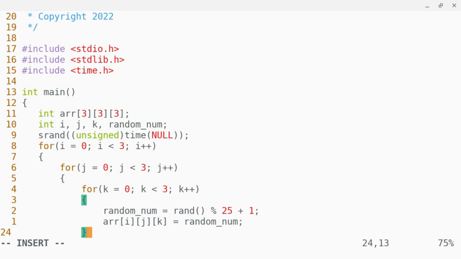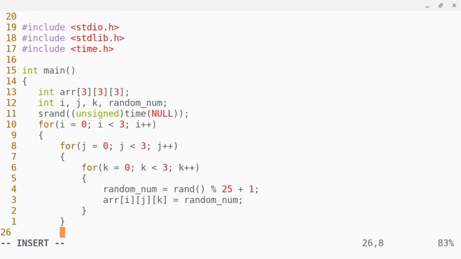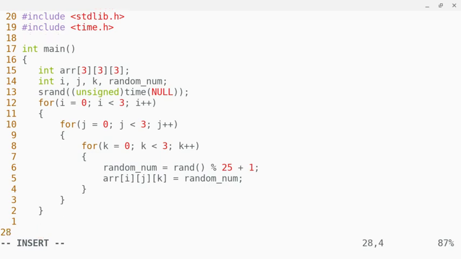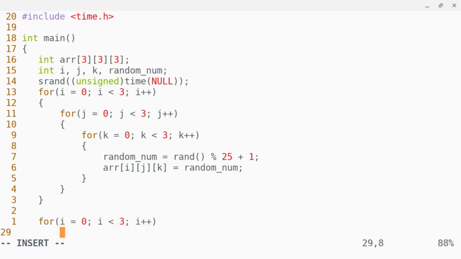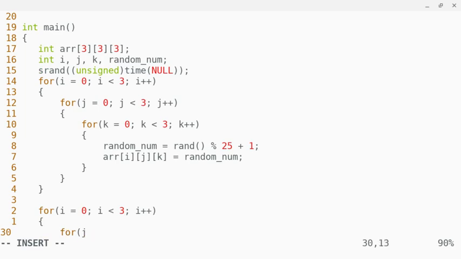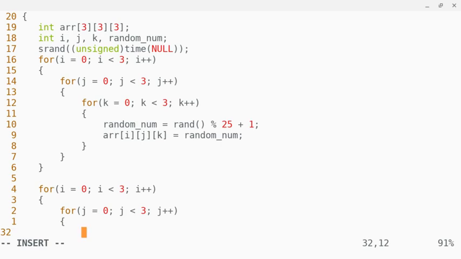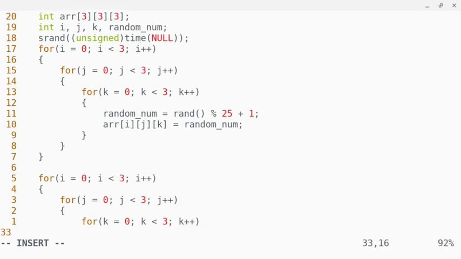And I'll close out that for loop, close out the next for loop, and close out the next for loop, okay? Now I want to print this stuff out. So I'm going to create 3 more for loops, nested for loops. So I'm going to say for i equals 0, i is less than 3, i plus plus. And then within that, I'll say for j equals 0, j is less than 3, j plus plus. And then within that, I'll say for k equals 0, k is less than 3, k plus plus. So we're incrementing each of those through the loop.